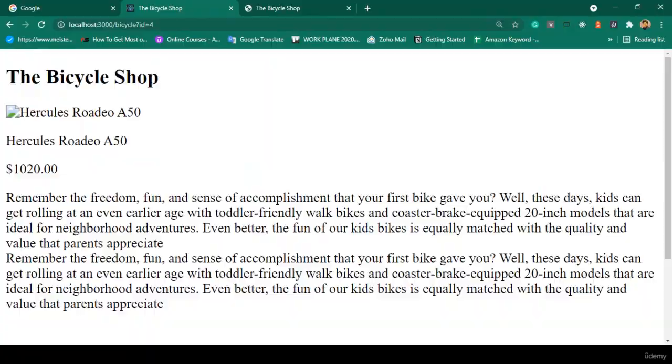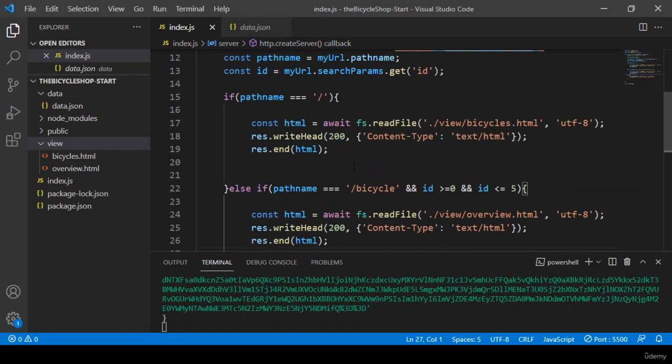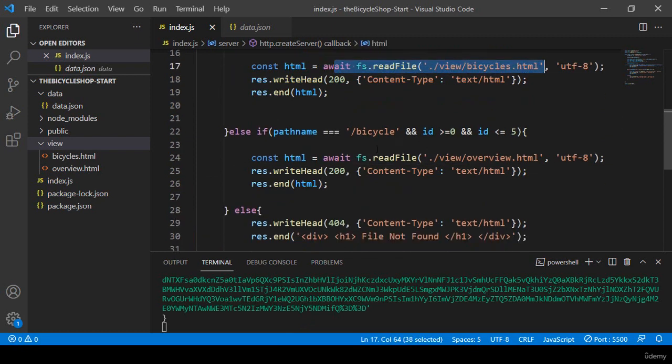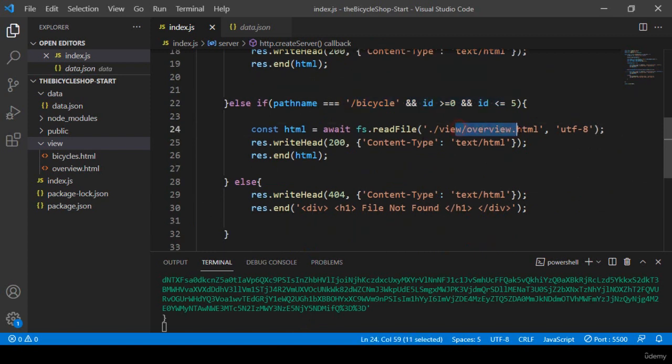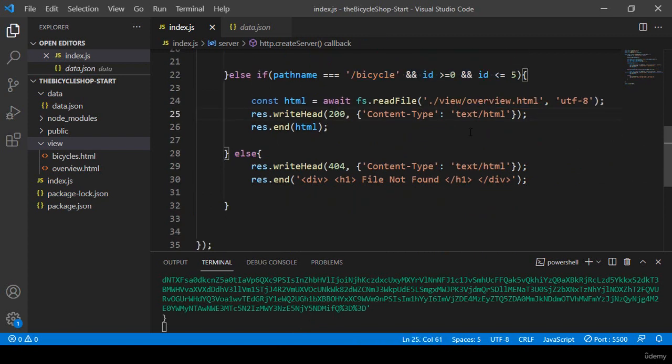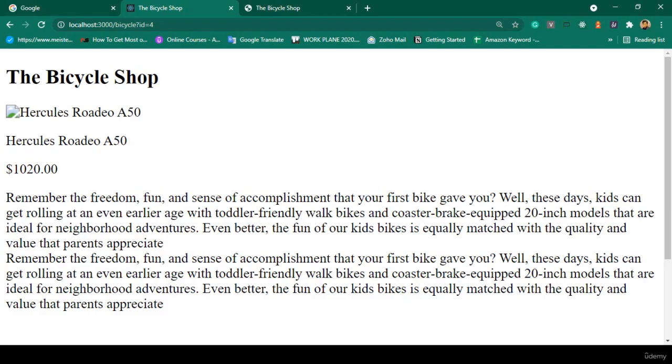Great. How easily we did that work, I hope, friend, is very clear to you. So that is our first condition. When the URL is slash, it loads our bicycle HTML, and when it is slash bicycle and the ID, it loads our overview HTML. And when it doesn't match, like right now I pass an ID of 9, because I have already put the condition that it should be less than or equal to 5, so now I make it 6. Now click Enter.